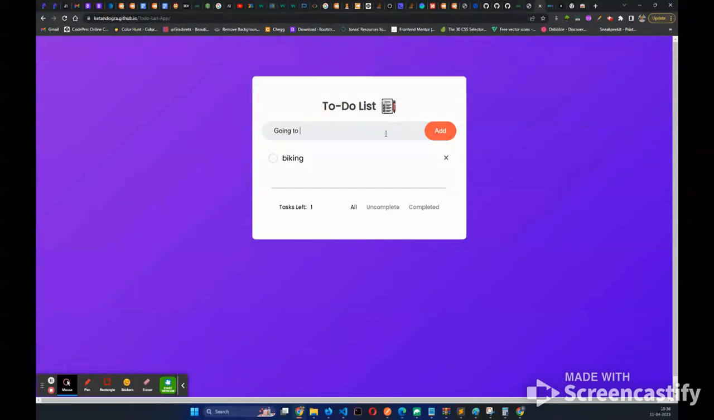Let's suppose I want to add, instead of going to, watching, let's suppose playing cricket. Will play cricket in the evening. Okay, so add. Now I'm not going to click on add. You can see here, I just press enter, it will add.